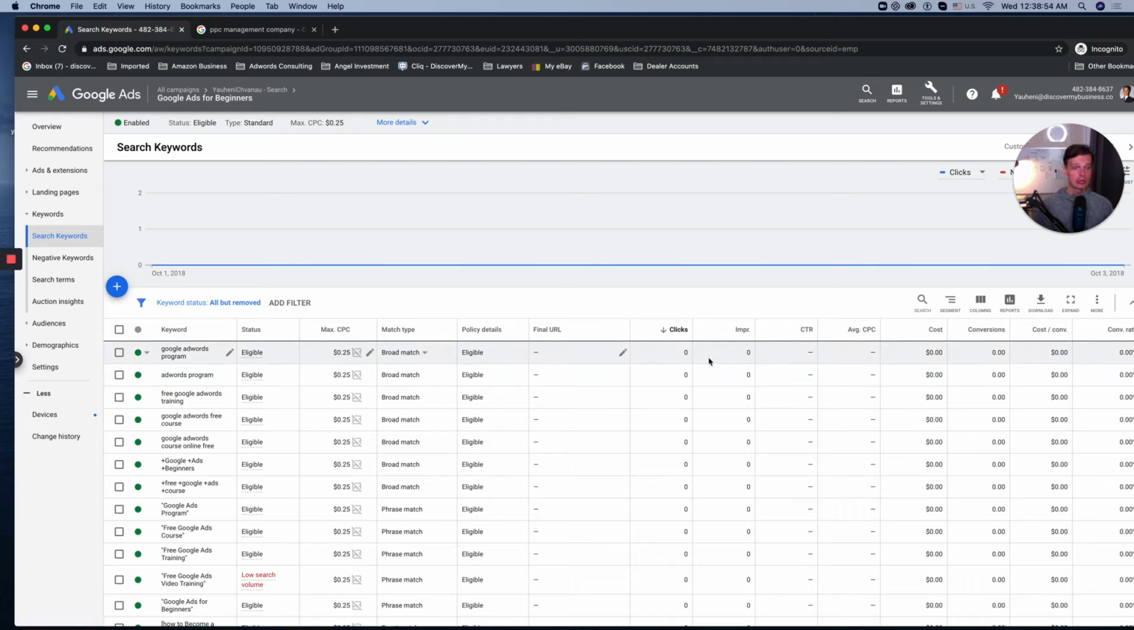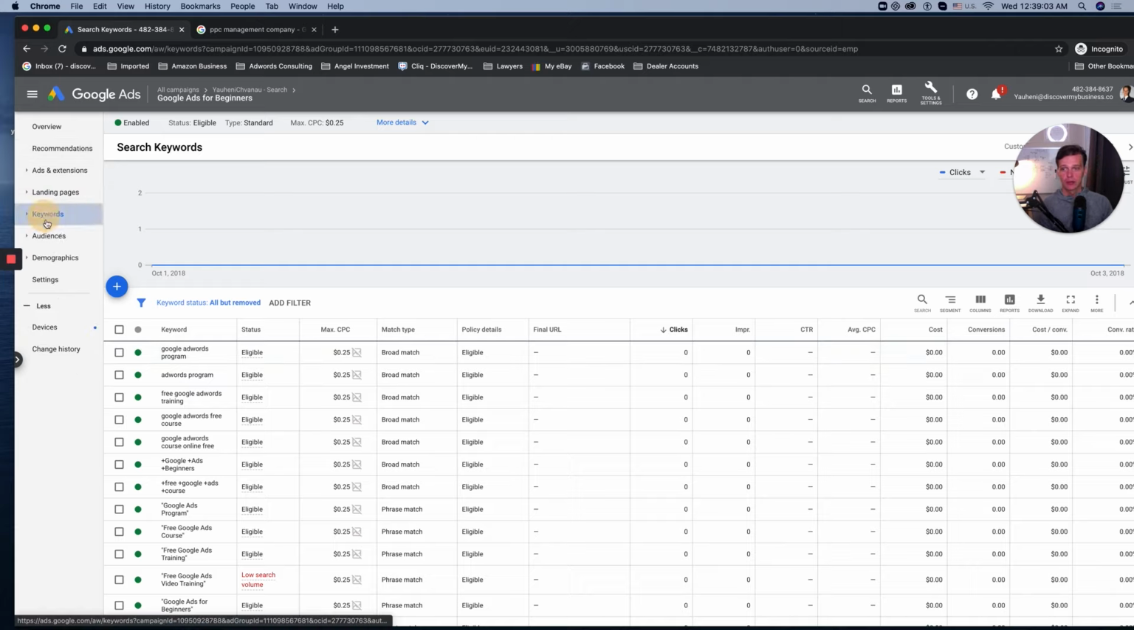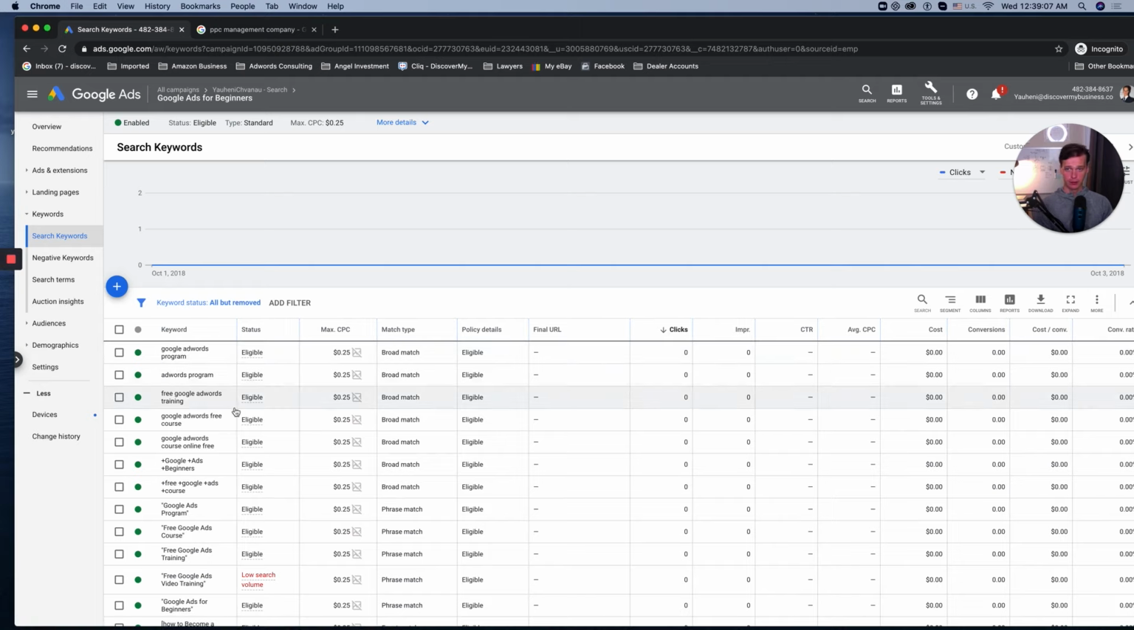If we don't see any clicks within 1-2 days, I'll personally increase to like 40 cents CPC. How to do that? On the left side, click keywords, search, and you will add those CPC prices out here. If you see someone clicked, you keep it as it is and increase the budget on other keywords.